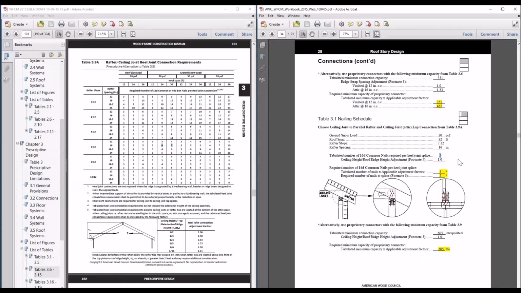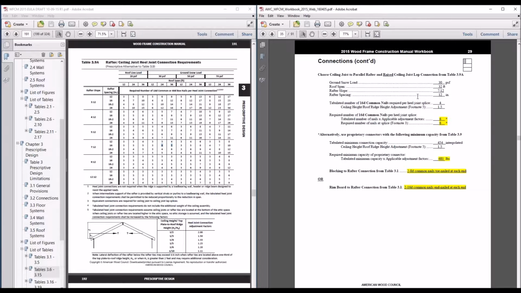So again, that's resisting that thrust. Table 3.9 then, if we were to back up a page, gives us the load on that particular thrust connection. So again, if you wanted to use some sort of proprietary connector, table 3.9 would allow you to do that. It's tabulated at 605 pounds. So let's jump to the next page.